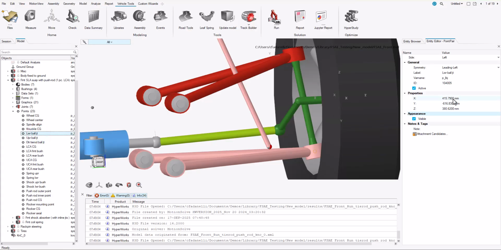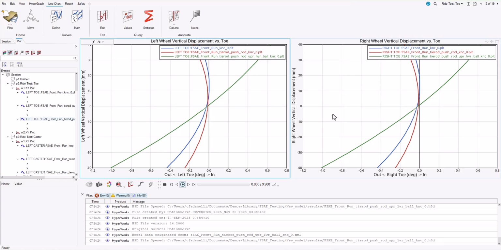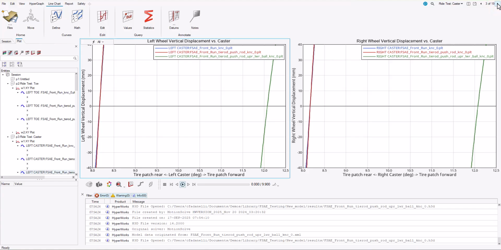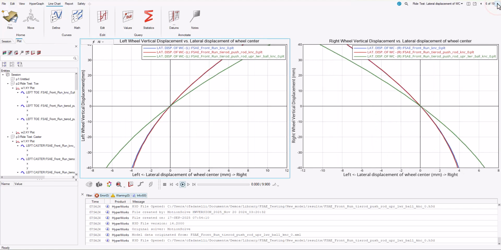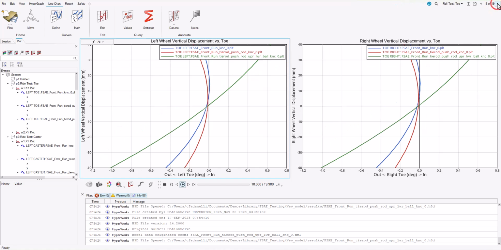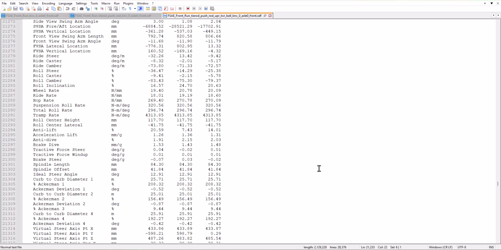Now I'm changing the upper and lower ball joint positions. This should have an impact on the caster and camber compliance. Overlaying the results again, we can see a significant impact on toe, caster, as well as the camber. Looking at the SDF report, we do not see any significant impact on the wheel cut angle or Ackerman results.